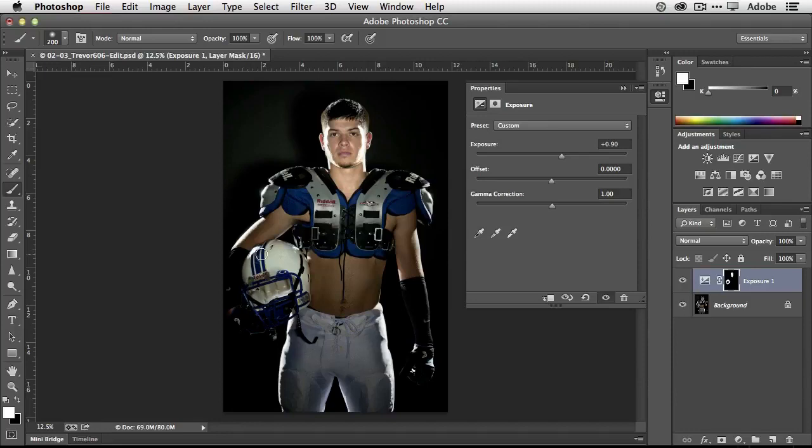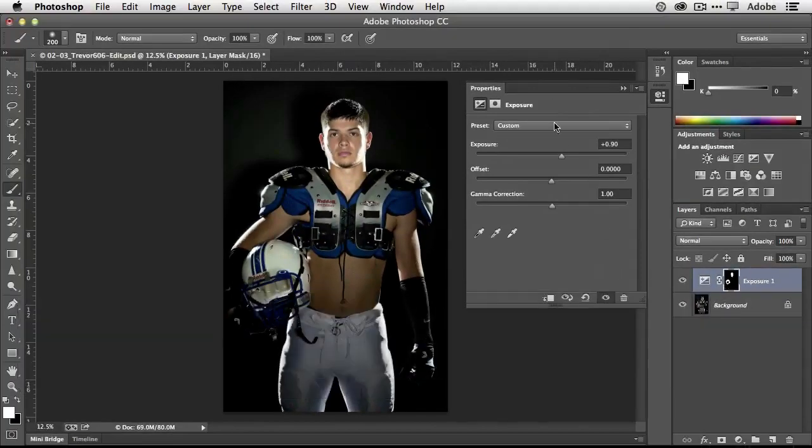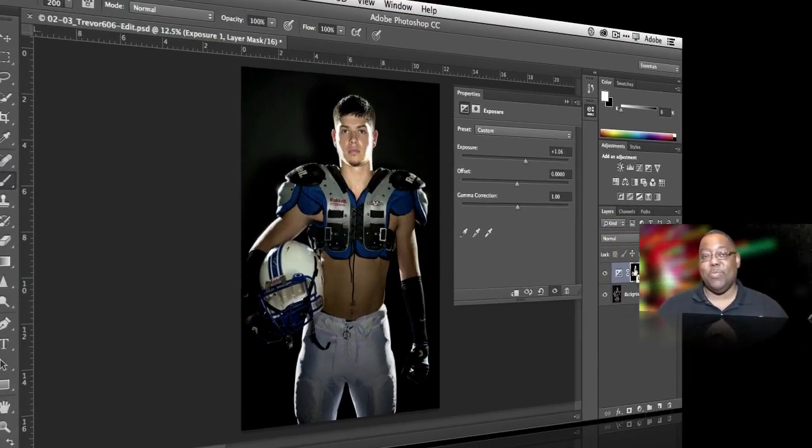And again, those holes have been cut in the mask itself. If you were to look at the mask, that's what it looks like. And we can go ahead and again, dial it up, dial it down, and it's adjusting both his face and the helmet. If I wanted to adjust the face and the helmet separately, I would have created another adjustment layer and done the helmet separately. So you can make as many adjustments as you want.